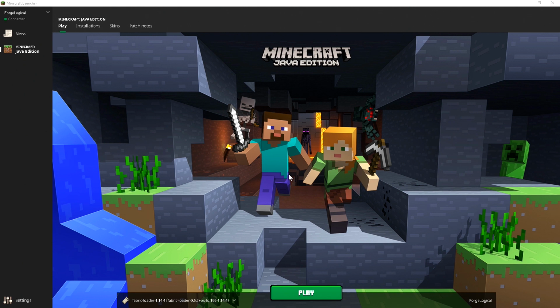So today I'm here to showcase how to download the Fabric Modloader for Minecraft 1.14 and above. This is a very easy process, and without any further ado, let's go ahead and get right into it. Also, all the links I will go over will be down below in the description.